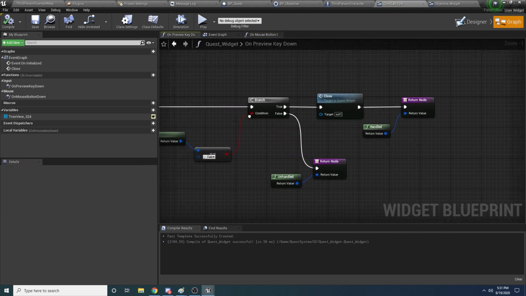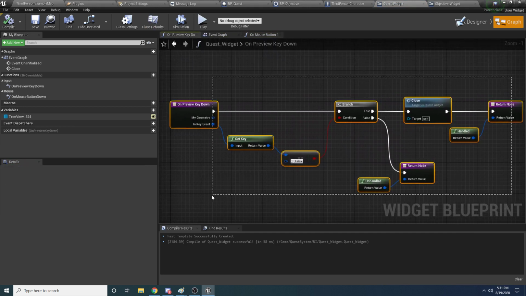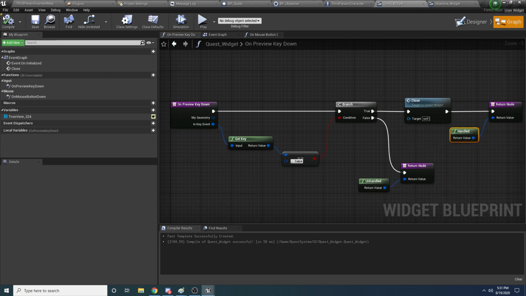And you want to make sure on preview key down looks like this, where you're returning unhandled and handled. And I know that's probably... I just really wanted to make sure you guys got that right, because that's super confusing and annoying if you don't have it correct.